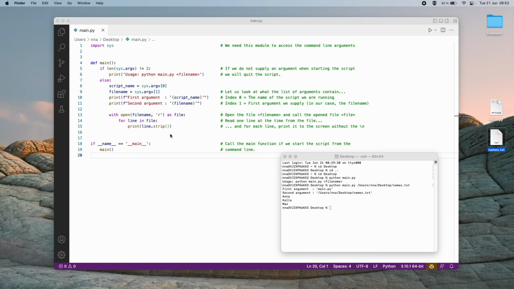Hopefully this has given a little bit of insight on how we actually get those arguments into our script. And as I said, I recommend you store them into variables and then you use the variables in the script. It becomes a little bit easier to read the code.